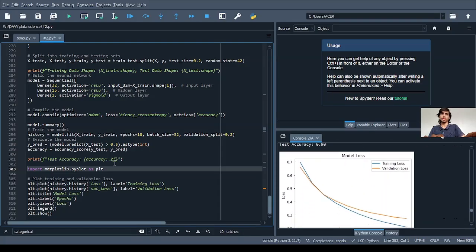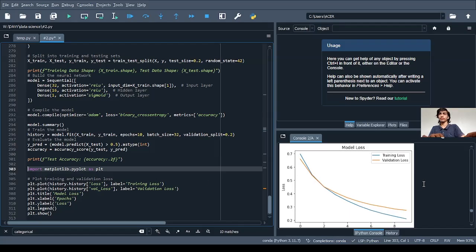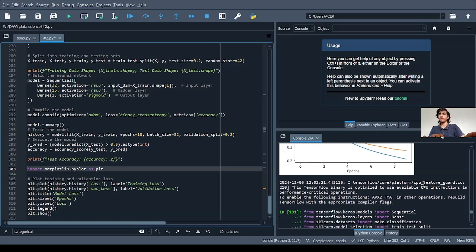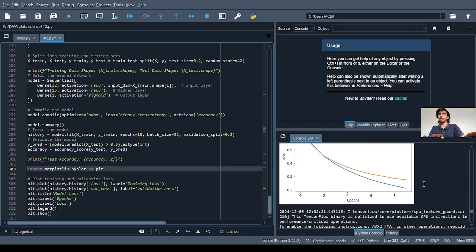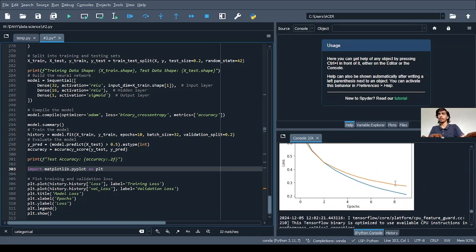And we'll run this matplotlib code, the Matplotlib library functions, to graph this whole data. This is it. And that's how you build, train, and evaluate a simple neural network using Python.